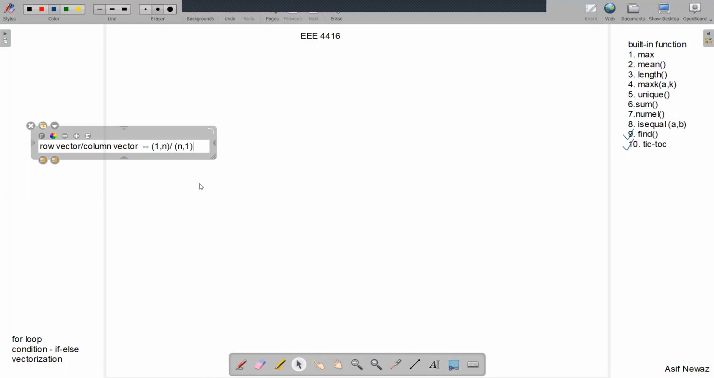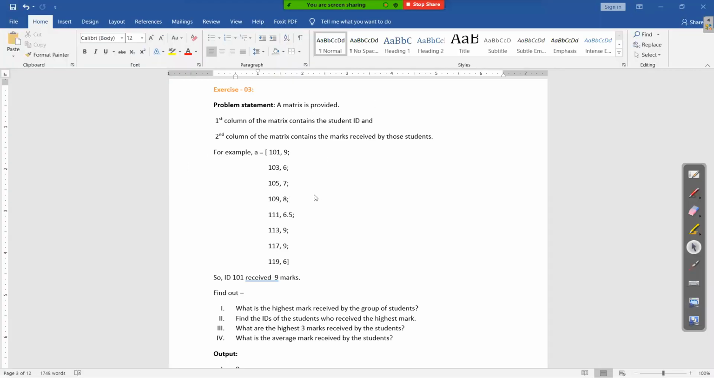But now we are going to work with a matrix. When it comes to a matrix, we normally denote the size by m comma n, m number of rows and n number of columns. Okay, so let's go back. So this is our matrix.